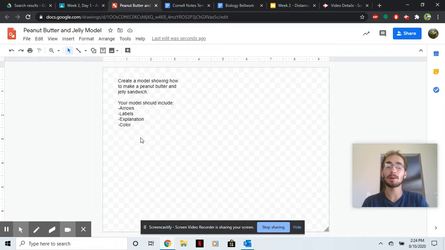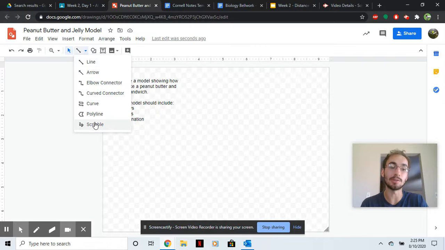So now we're going to be making a model of how to make a peanut butter and jelly sandwich. How I'm going to grade your model is whether it has arrows, labels, an explanation, and color. So first, to draw, find the icon next to the arrow, drop down, and then do scribble.